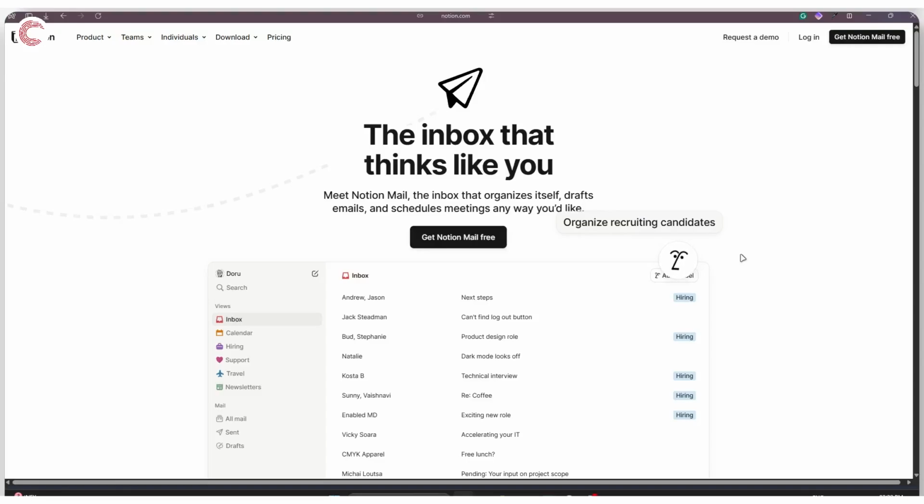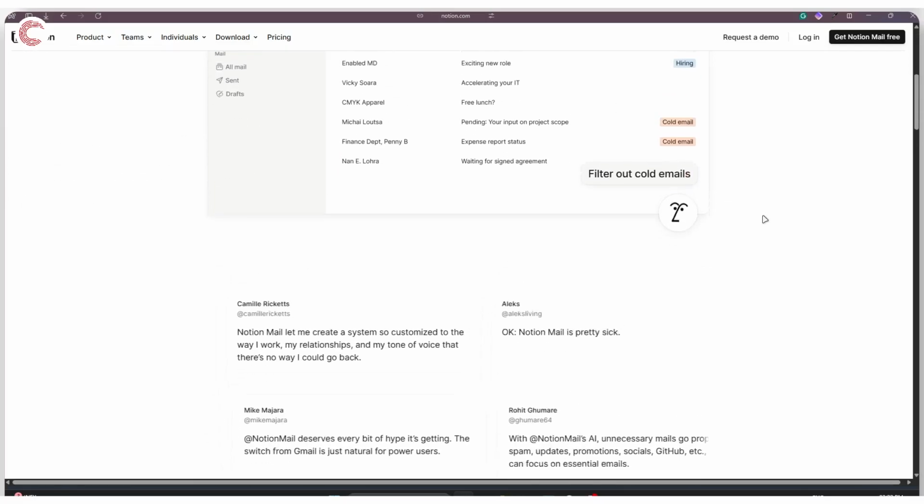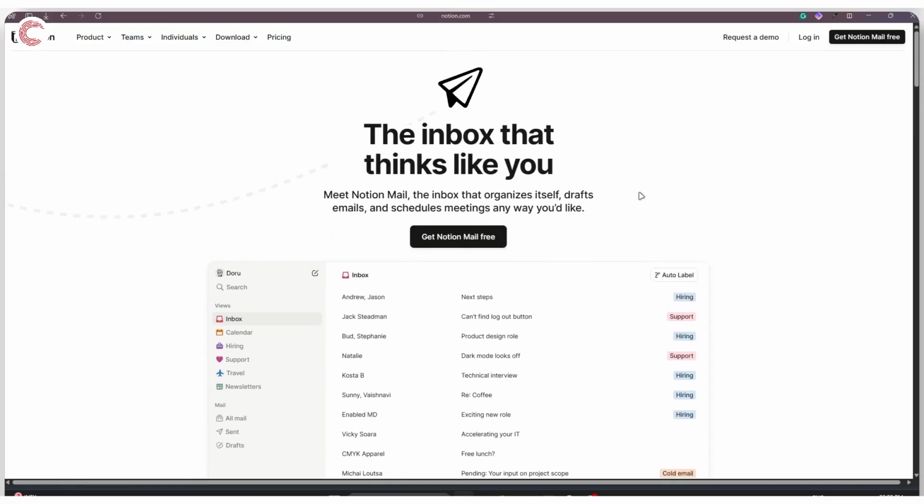So Notion Mail has just launched, and it's exactly what you'd expect. It's Notion, but for your email. It's an email client that you can download and set up with any email account that you'd like, and then you get features like automatic labeling, AI support, snippets, code boxes that you usually see in Notion documents, and so on and so forth.